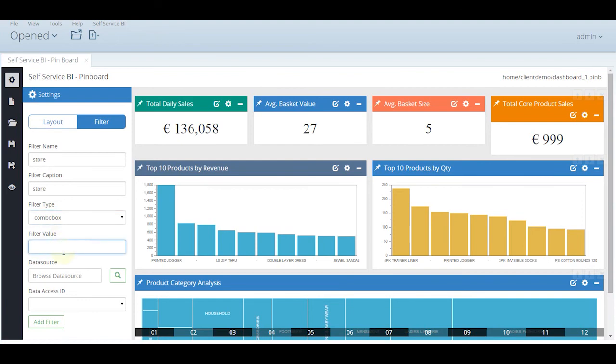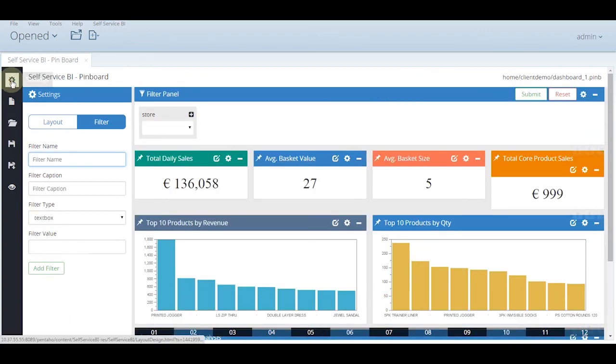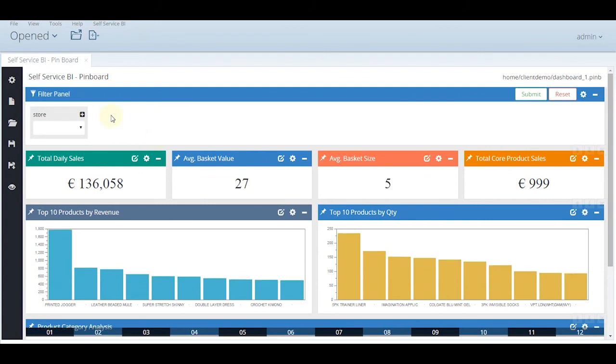Select how you would like to see this filter. By default, there are some values, and we can select some SQL query for the store selector and add the filter. Here is the filter result.